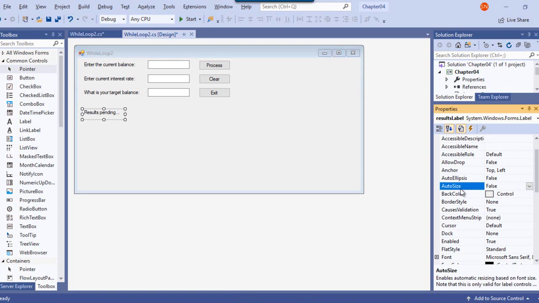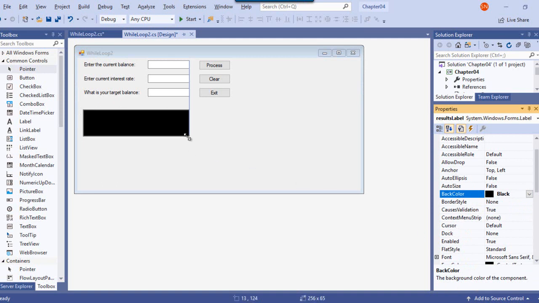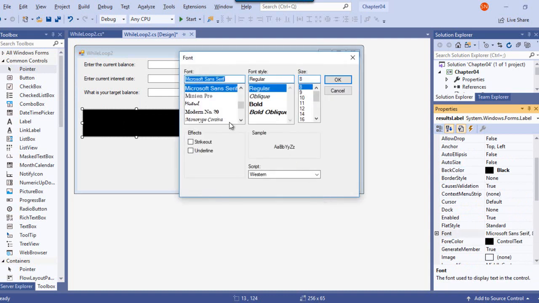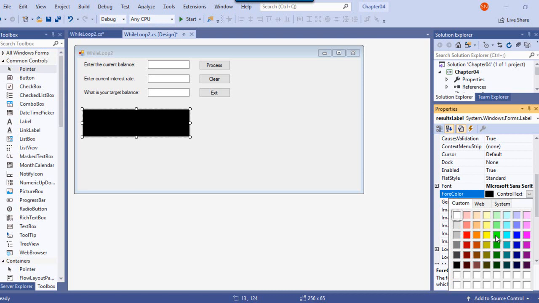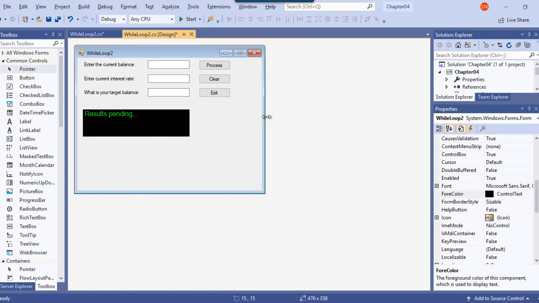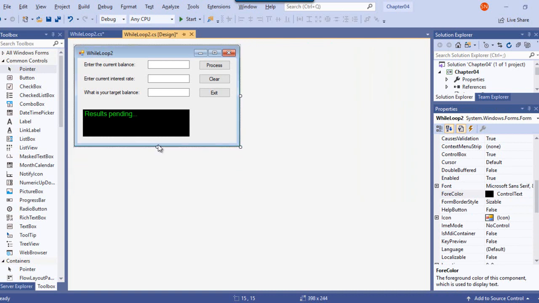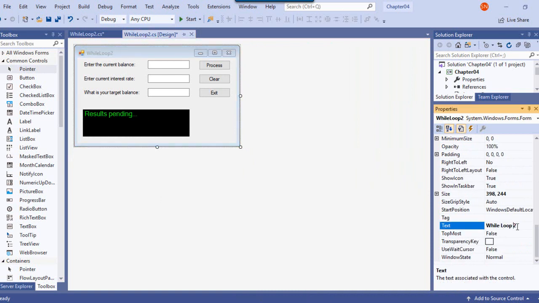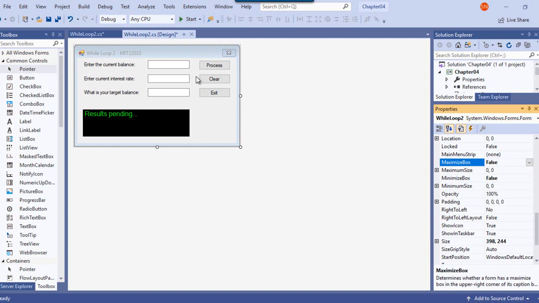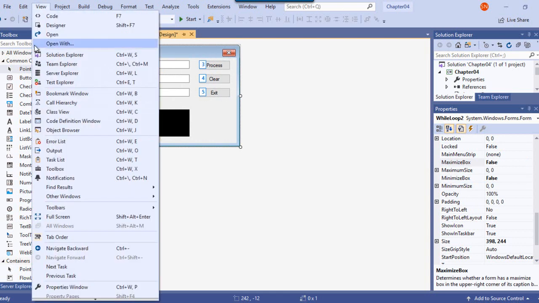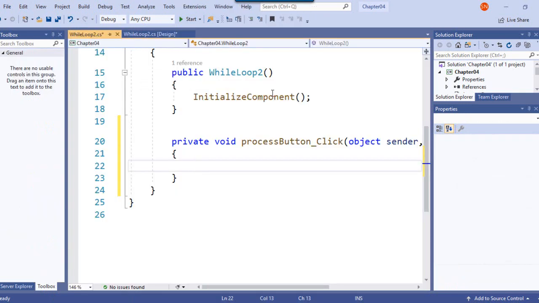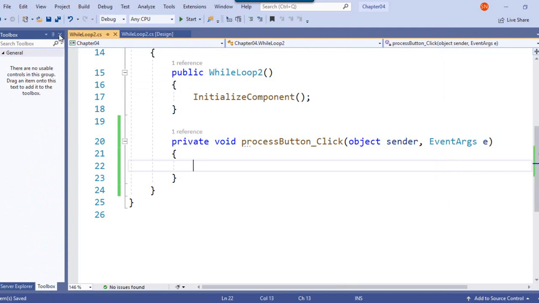Let's design this label. We will make the label's auto size property false, and back color maybe black will be okay, and we will increase the size. We will make the font a little bigger. Make it 12, and color will be green. Fine. Let's make the form a little smaller. While loop 2, MIT 22033. Minimize box, maximize box. And I'm going to set the tab order 3, 4, 5, 6. Okay, close the tab order. Now we will start the coding. Save the work.